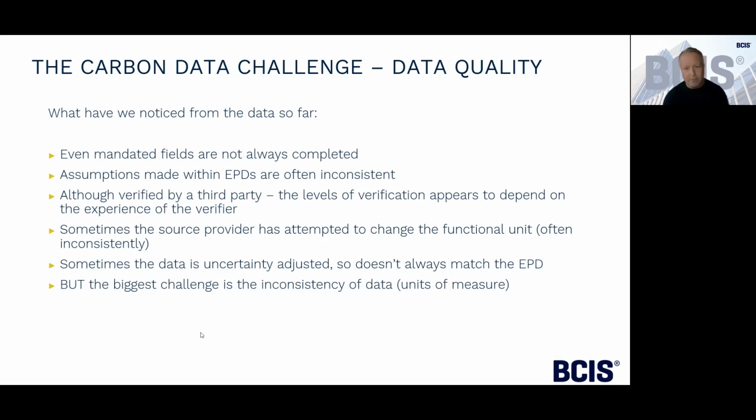We are seeing that sometimes the source provider of the data has attempted to change the functional unit. That can lead to even more inconsistencies in terms of how they've gone about that translation of the data. In some cases, like EC3, the data is uncertainty adjusted. So the number that's being reported doesn't actually match the number within the EPD, which isn't great from a transparency perspective.